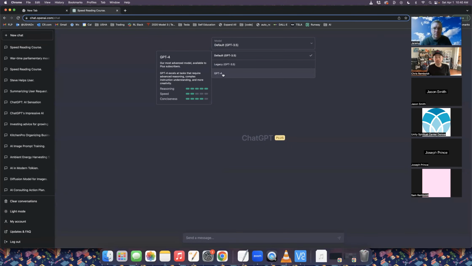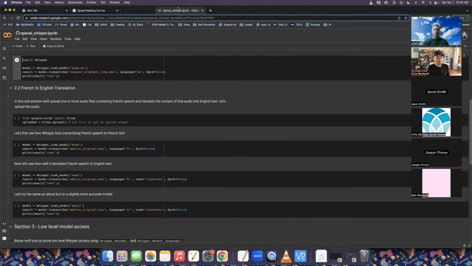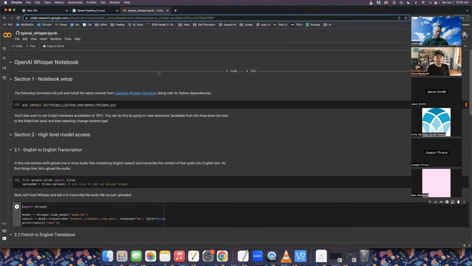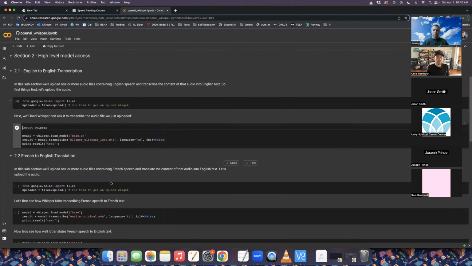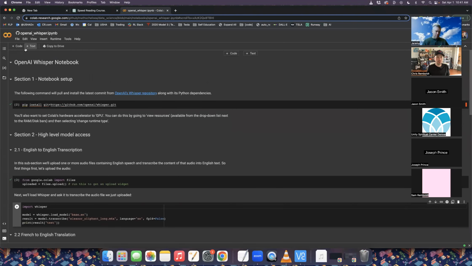So what we're going to do is take another tool called Whisper. Whisper was created by OpenAI, and what it can do is you just upload an audio file to it, and it will decode it into words. And what we want is to take the words from an audio file and have it create that into text that we can copy and paste into GPT-4. So for this example, you can use this.